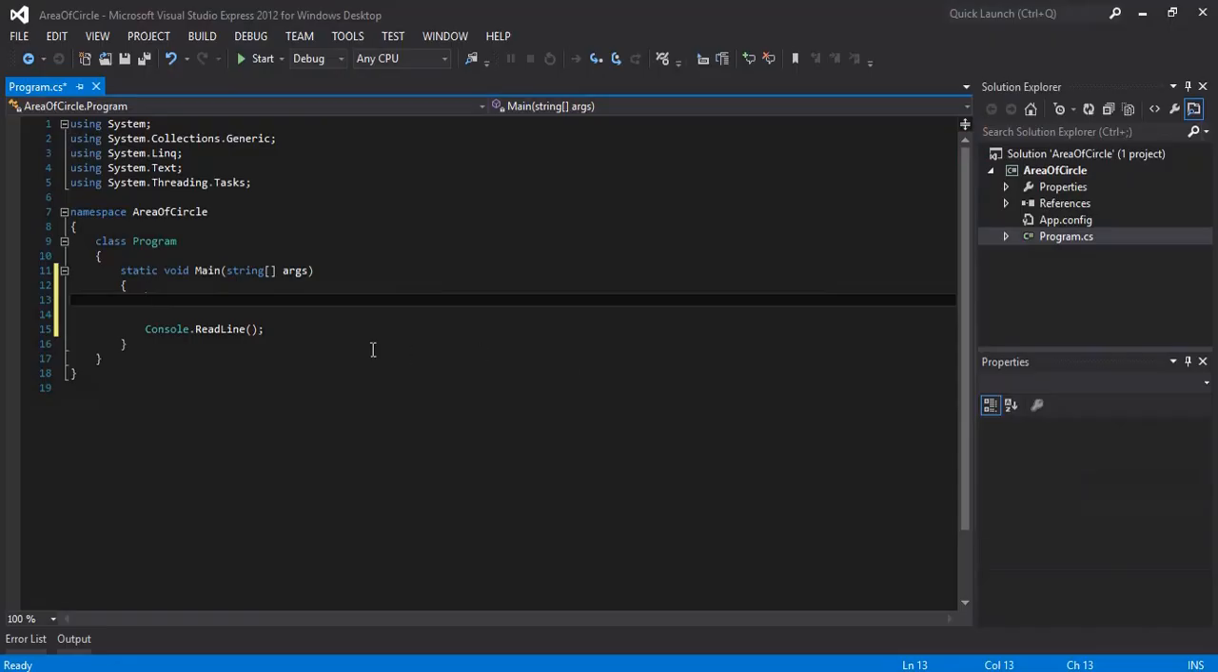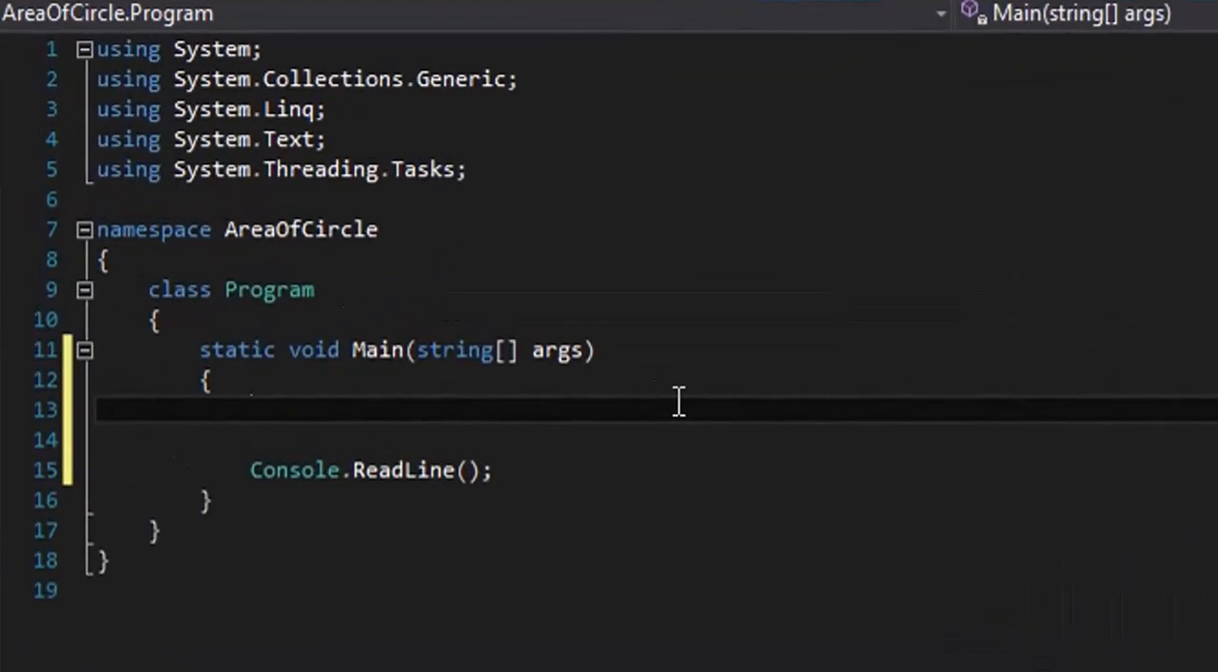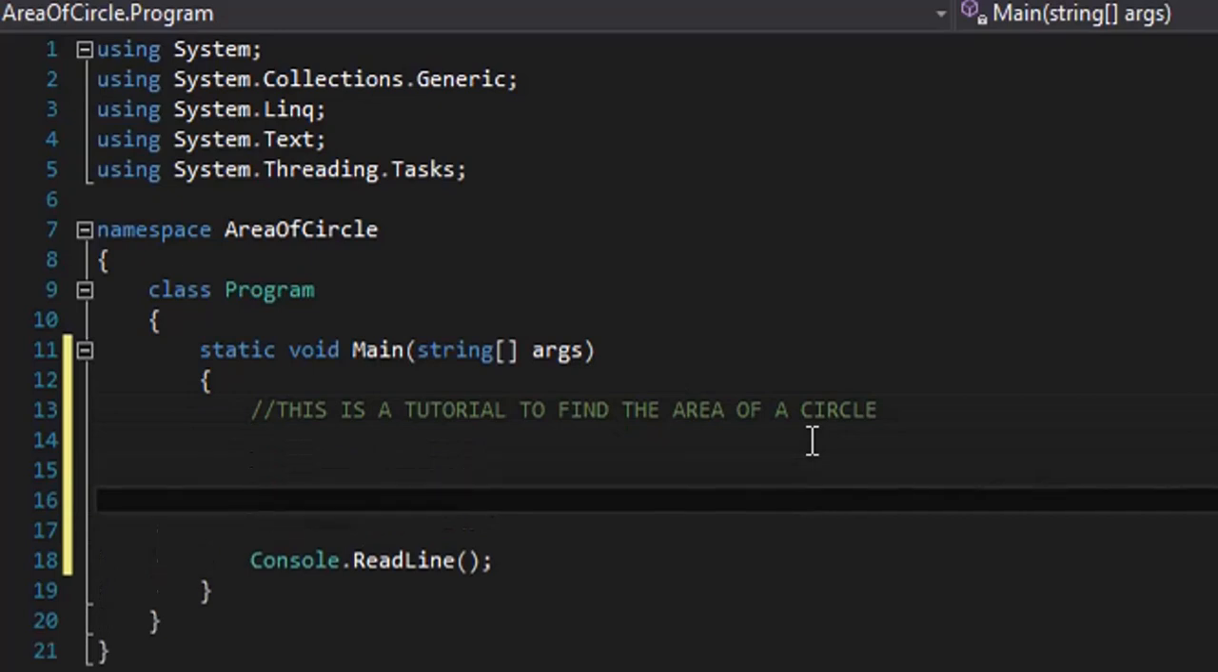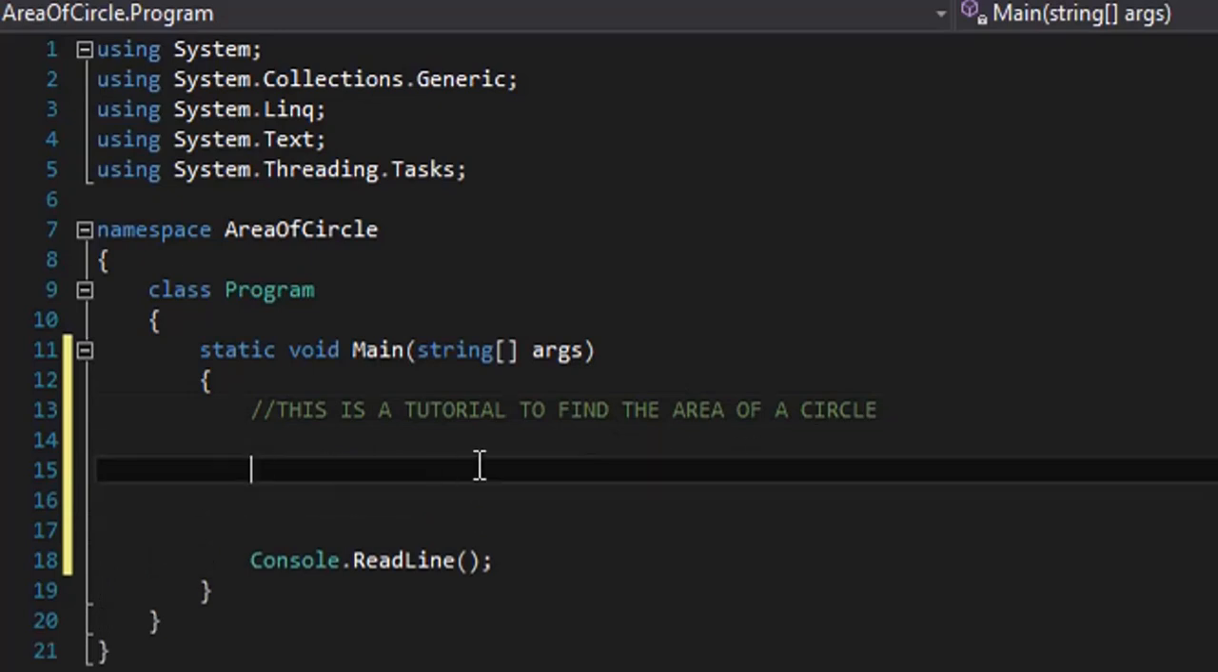So in this tutorial, we are going to give it a little title. This is a tutorial to find the area of a circle. Exactly after this, we're going to give it a comment for initialization. Initialization of variables.